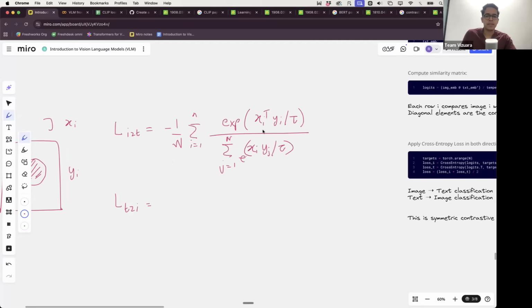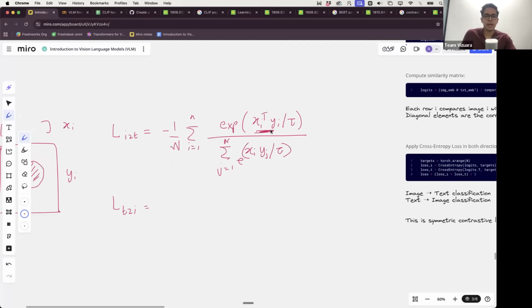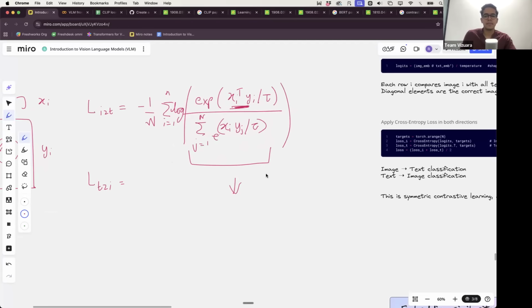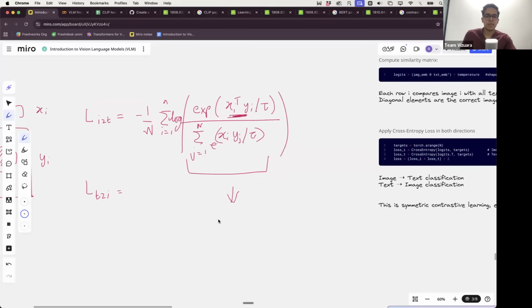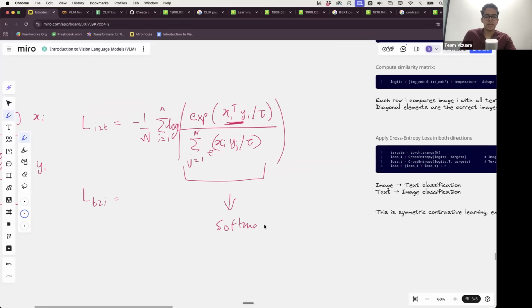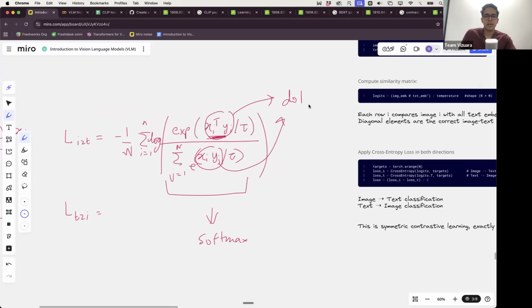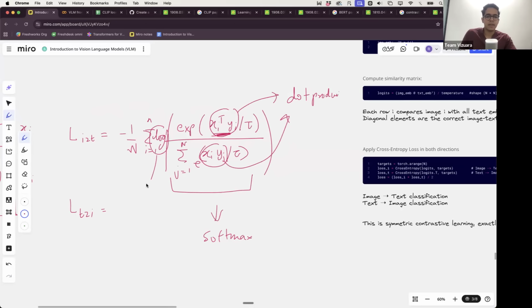So here, first we are taking the dot product for similarity. Oh, I forgot to put the logarithm, log of this. Then we are taking this exponent. What is this guy inside the bracket? It is softmax. What are these? They are cosine similarity, rather dot products. Why do we have log here?